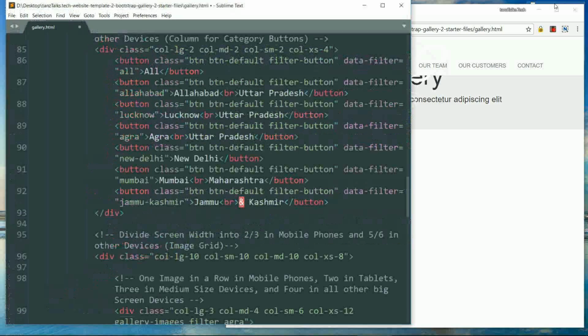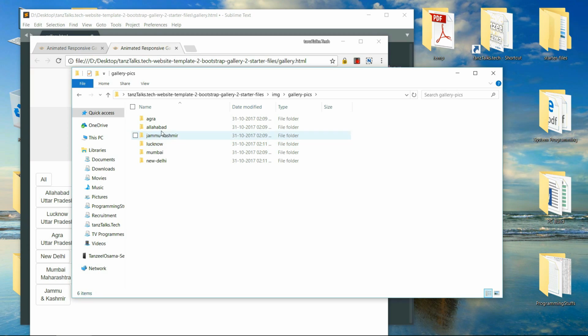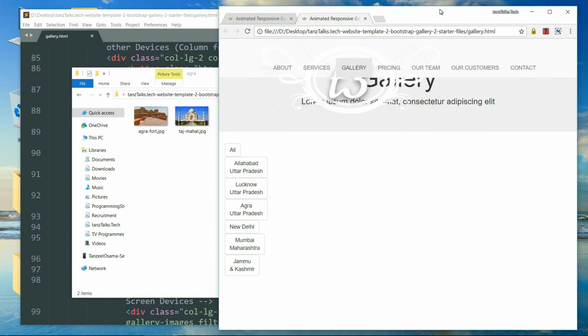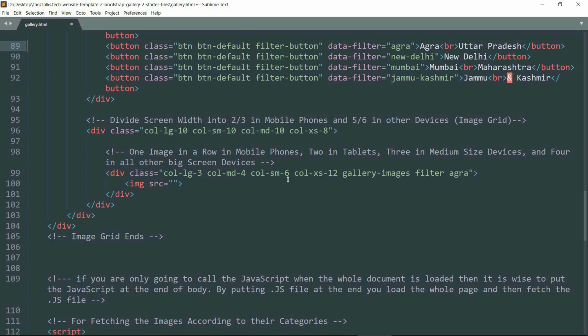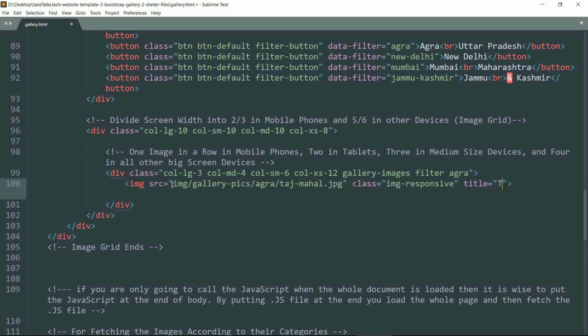You can open the folder of the starter files and then go to gallery-pics, and you can see the names of the images. And then right here img/gallery-pics/agra/taj-mahal.jpg, space class img-responsive. This img-responsive class gives the image responsiveness in Bootstrap. And then we can write the title of the image.